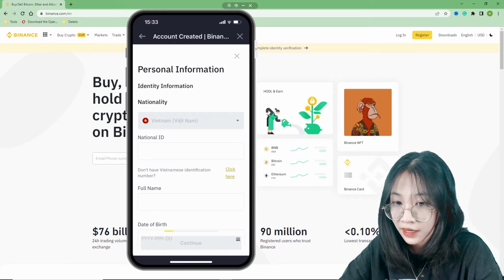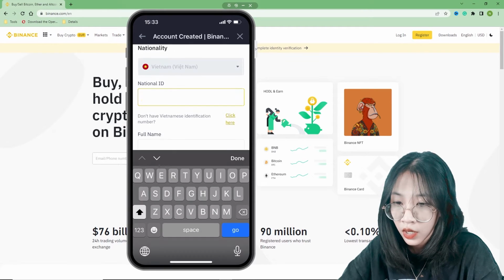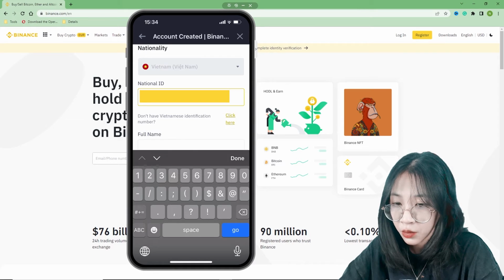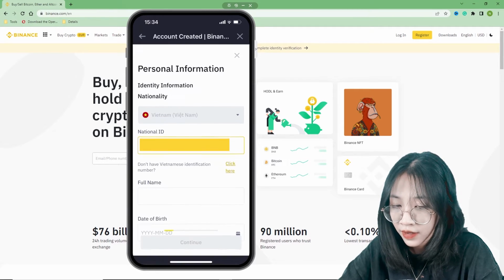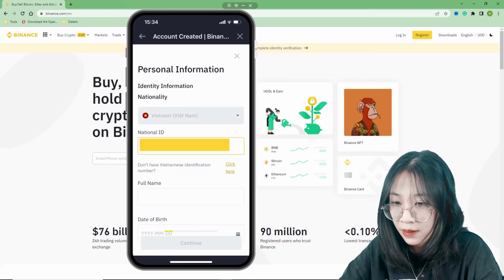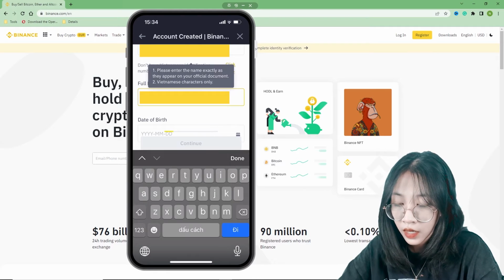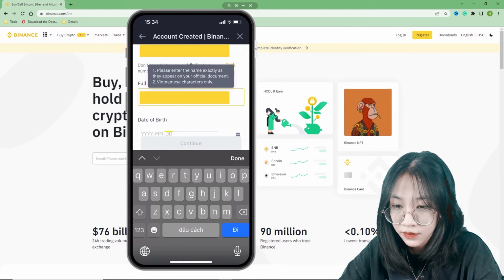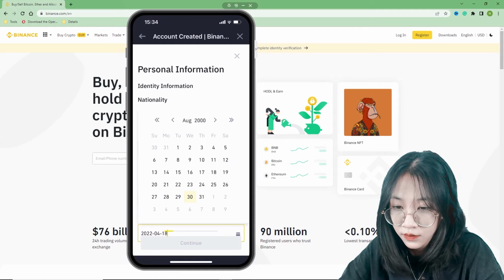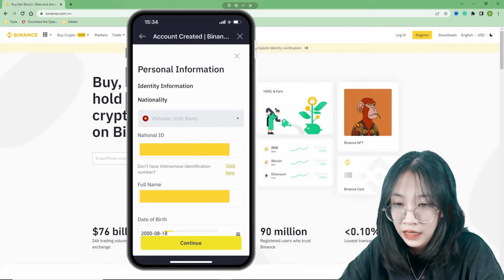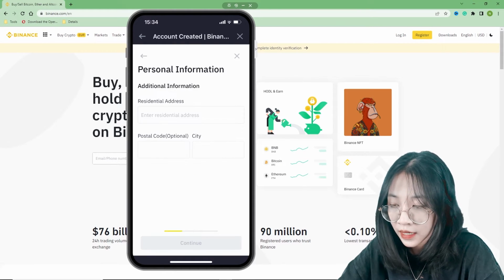Basically, you need to fill in your personal information, including nationality and your national ID. Also your full name and your date of birth. Similar to the additional information. And now tap continue.